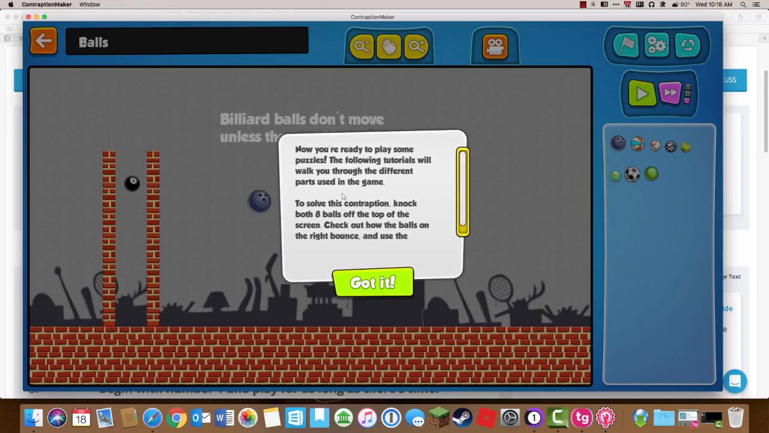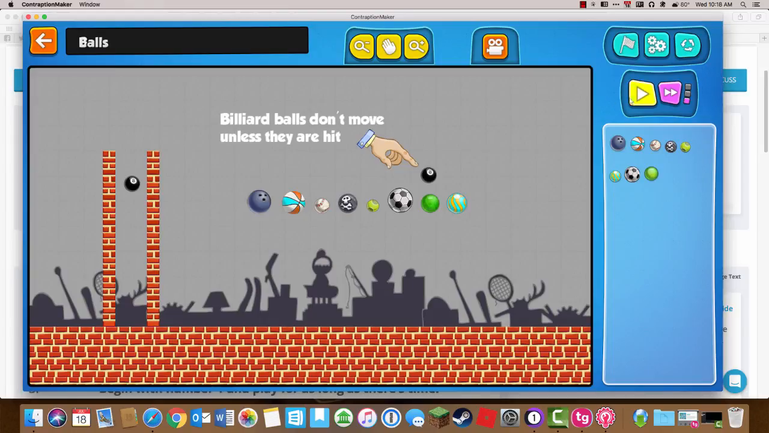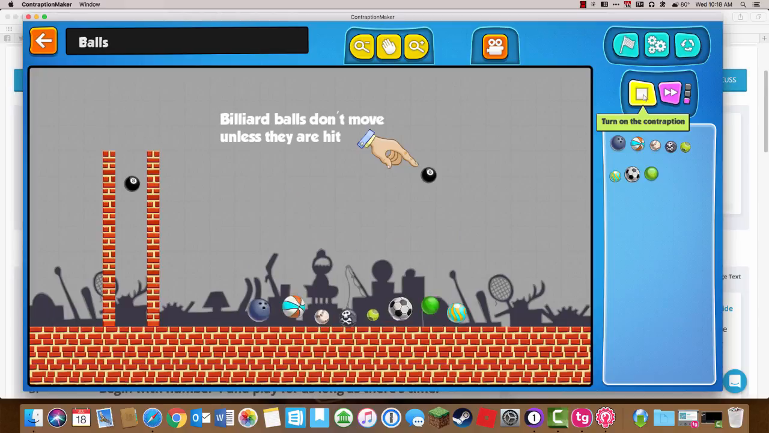Now students have to add items. So here you're learning how balls move. So the object is to get both 8 balls to bounce off the screen. I'm just going to click play and see what happens first to see how each of these balls react. So looking at this, I can see that the green ball is the one that has the most bounce.